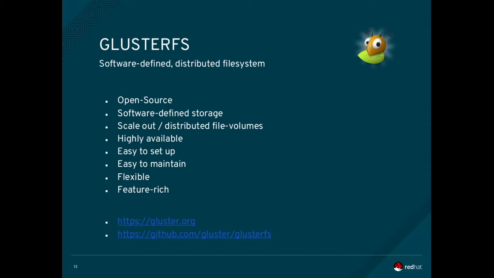Alrighty, so good old GlusterFS, that at least I've been working on for the past 5 years. It's an open source software-defined distributed file system. Its key feature that has been advertised since day one is that it's a scale-out file system, so it's very easy to just expand your storage by adding more Gluster nodes and adding more storage to each Gluster node. Gluster is highly available, is relatively easy to set up, especially compared to some other high-end storage appliances out there. It's fairly easy to maintain.